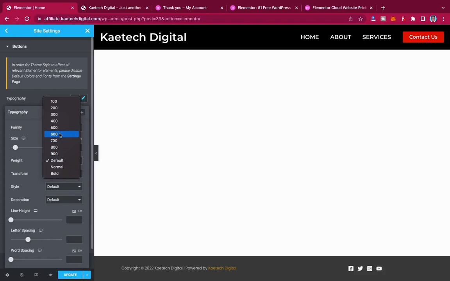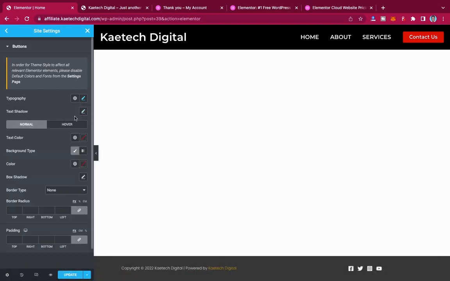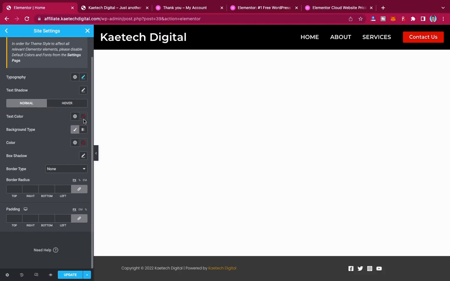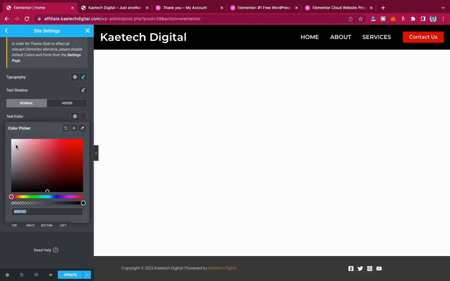I want it to be, let's say, 500. Okay, and then the transform and all those things, I can set everything over here. And then let's go to text shadow. If I want a text shadow, I can decide to set it over here. If I want the text color also, I want the text color to be white, so I can set it over here.